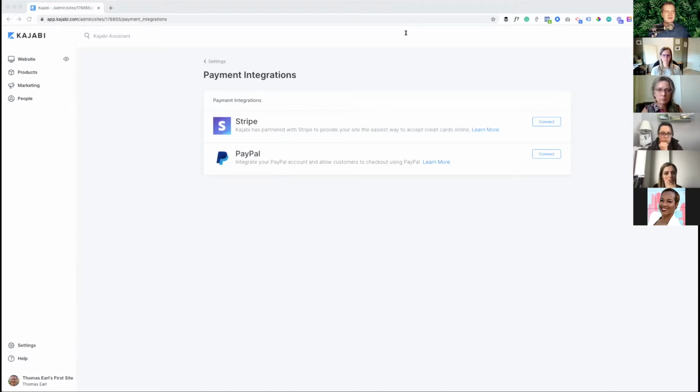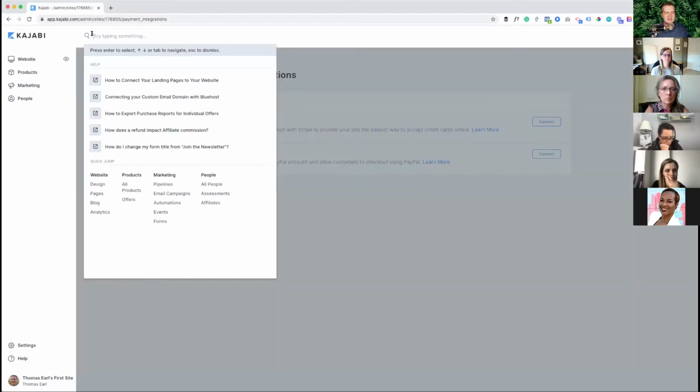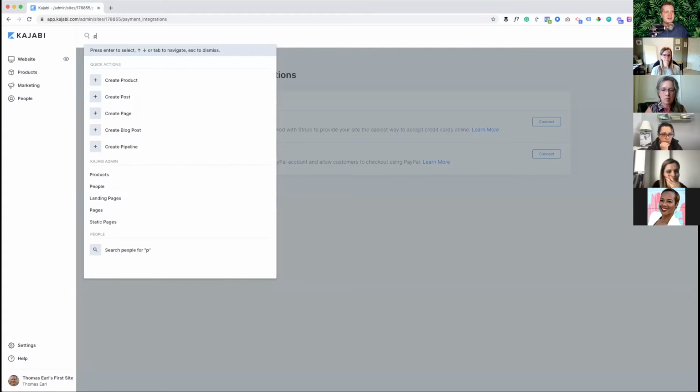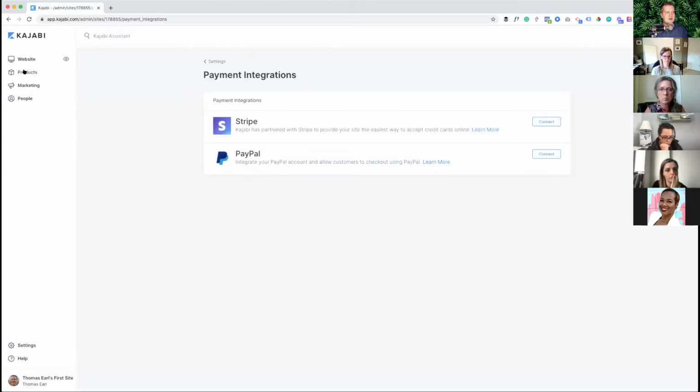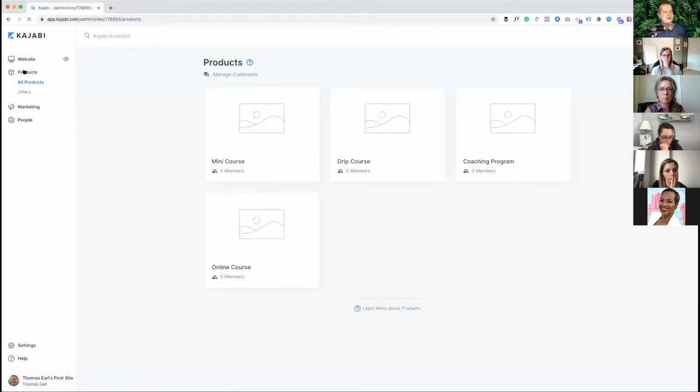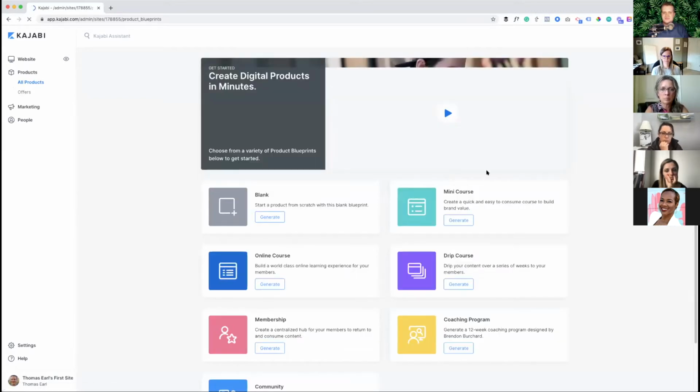So now let's go into creating your actual course. So if you ever get lost in Kajabi, this assistant up here is really your go-to. It's right up here. You see where this magnifying glass is up here? Okay, that's the easiest. So if you're ever wondering, you can just type like product and it just pulls everything up for you. But products are right over here. And then it goes to your all products. So what you're going to want to do is create new product.